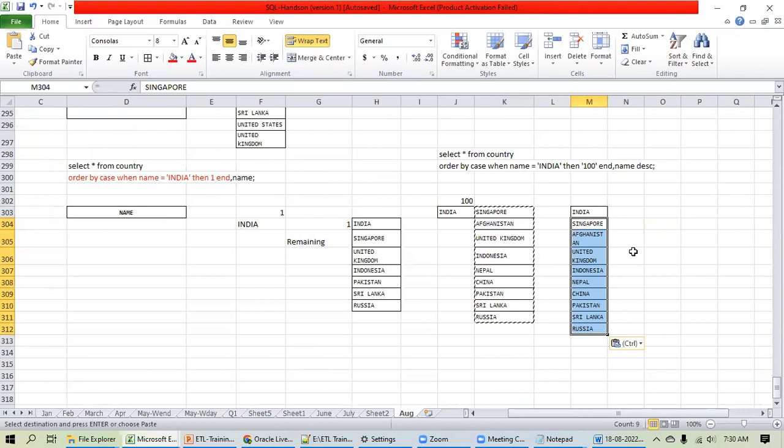Is this clear? Yes. Xiaomi has asked. Okay, so this is the way it works. Any question? Anyone?